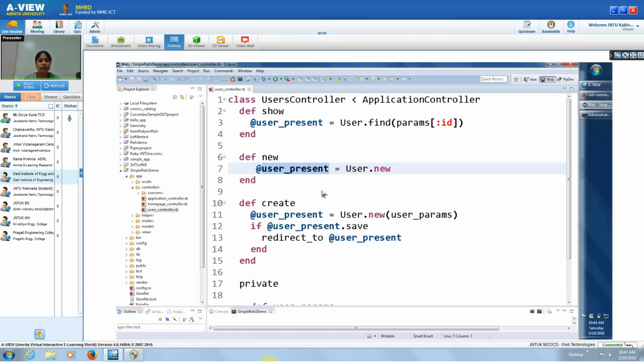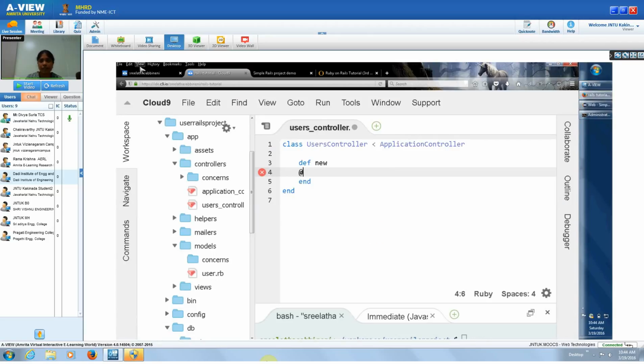You cannot edit the user once you create it, so there is no edit action here. Only create and show user details are there. There is no edit or update action, and you also cannot delete the user once you create it, so there is no delete action. So I come back to the slides.